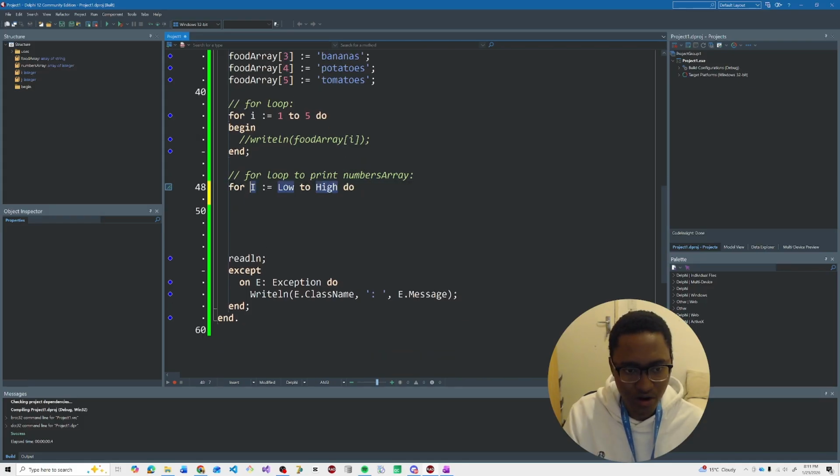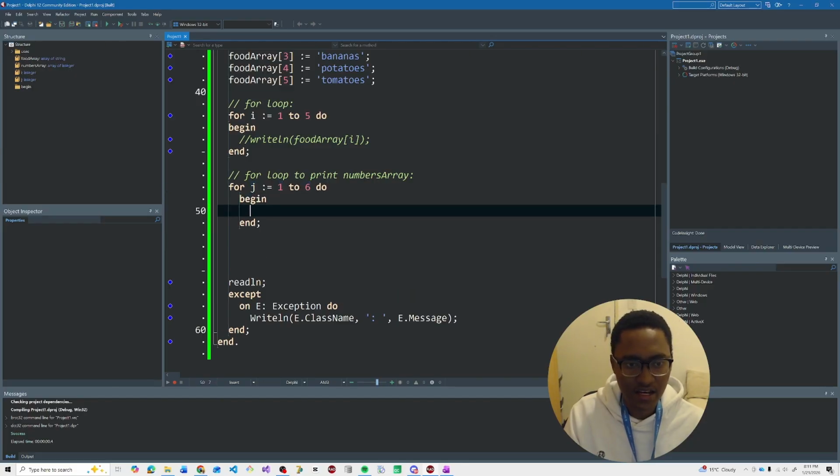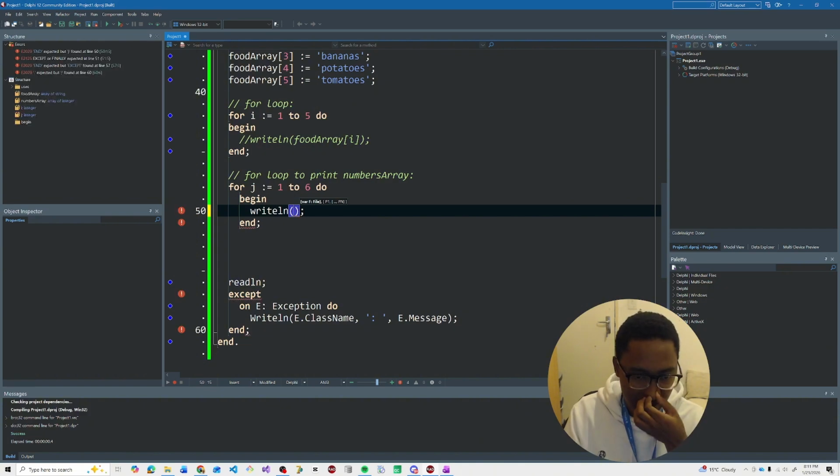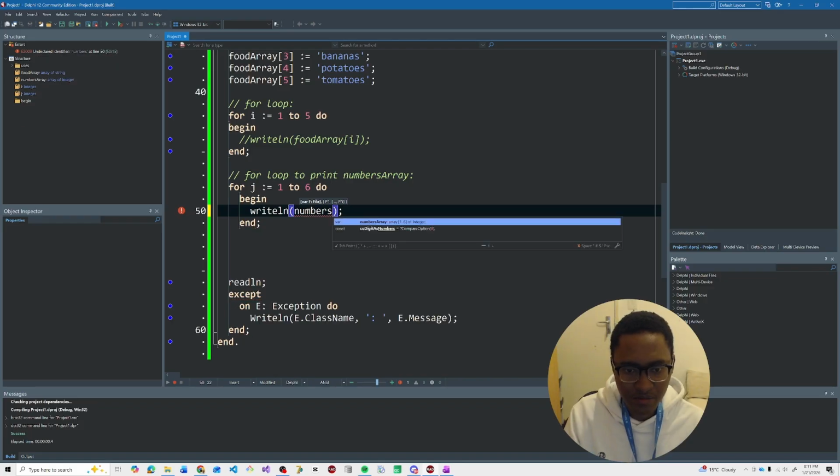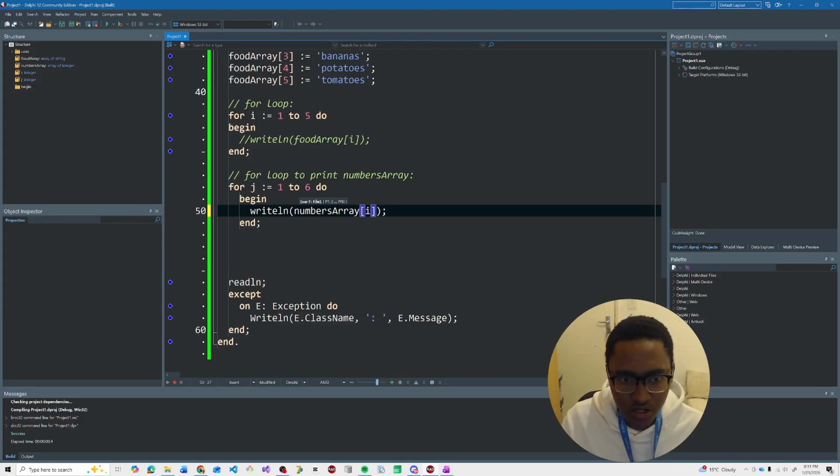I'm gonna say for j is set to the value of 1 to how long our array is. Our array has 6 elements, and then I'm gonna say begin and end, and I'm gonna write line. I'm gonna print out the elements inside of that array, which is numbers array, and I'm gonna pass in i. So this should work.